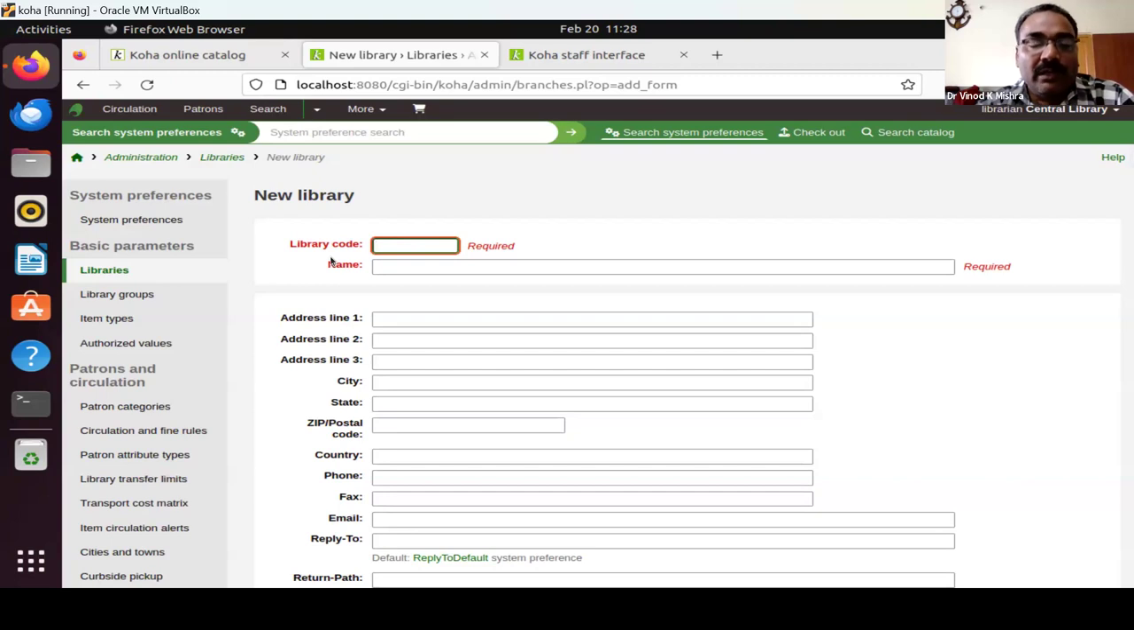Sometimes newbies make mistakes, like giving a space or defining more than that, so the system will give you an error. So whenever it asks for that code in Koha, it should be in your mind that it should be alphanumeric and within 10 characters. So this is the first thing: you have to create that library, your library name.